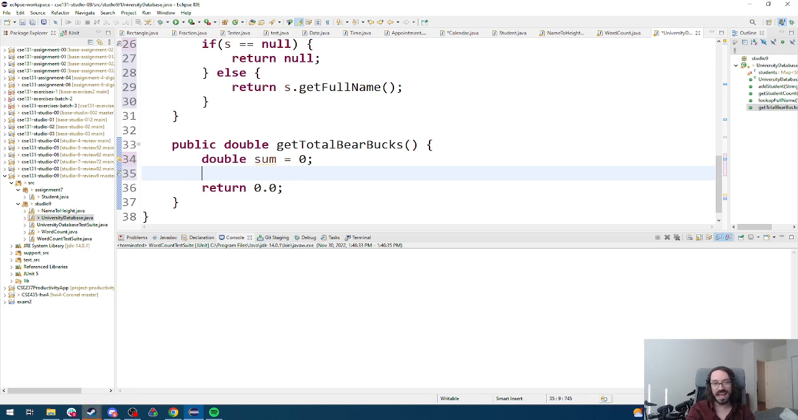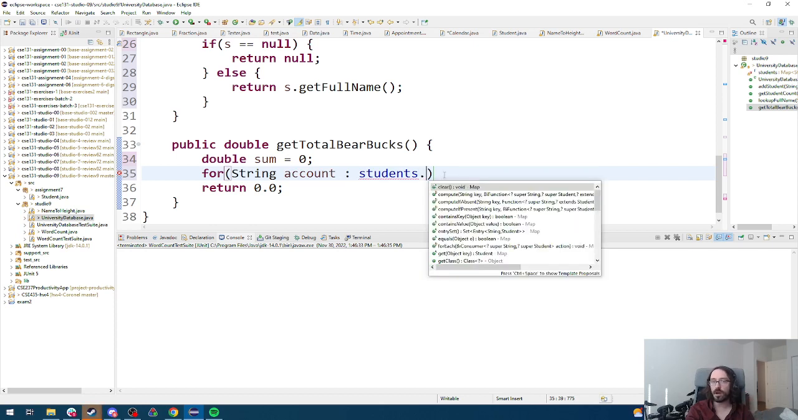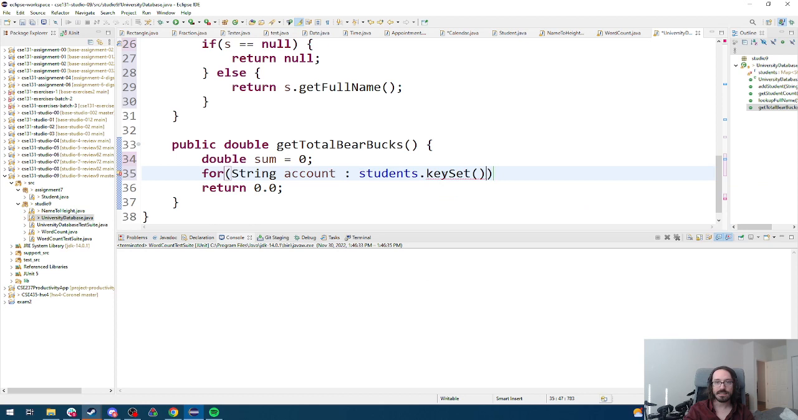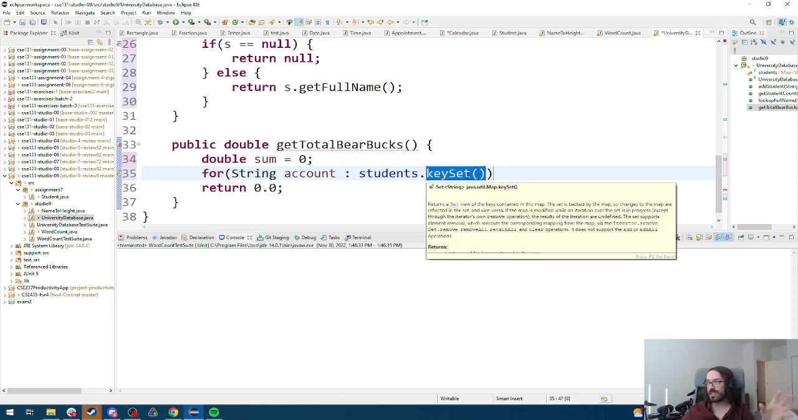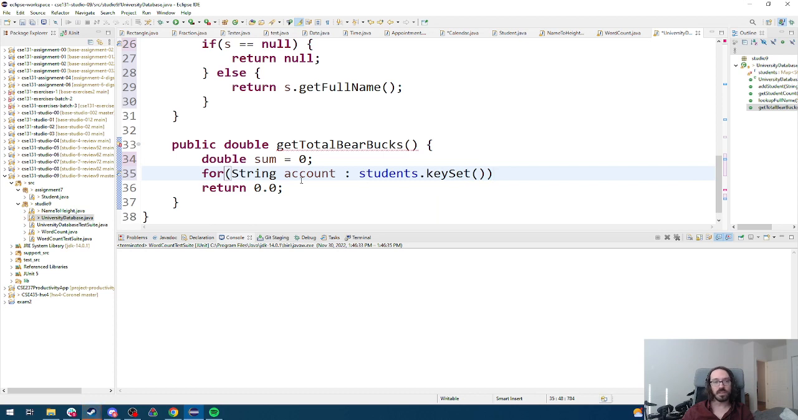The way that we do that is by accessing the key set through our map. So I'm going to go ahead and write a loop for String account in students.keySet(). The name of our map is students, and if I want to retrieve all of the keys from our map, that is going to be the key set. This is going to be a set because we know that there can't be any duplicates, right? If I try to insert a duplicate value into my map, it actually doesn't show up twice. It just overwrites whatever value was in there already. So we know this is going to be a set.